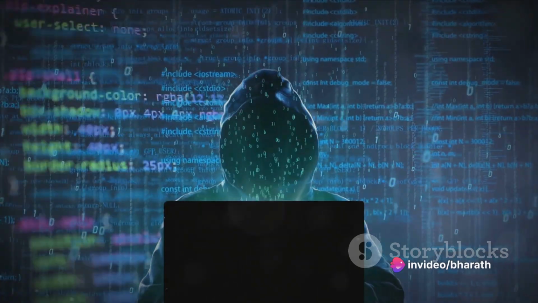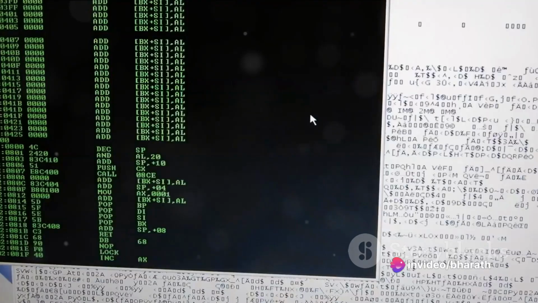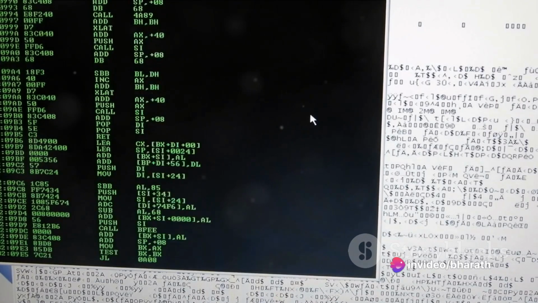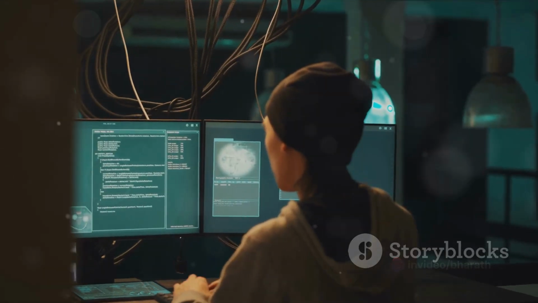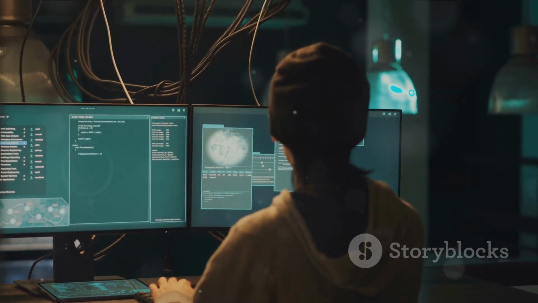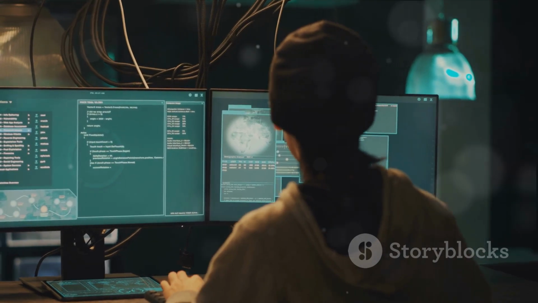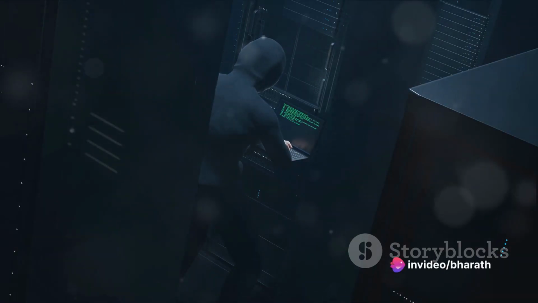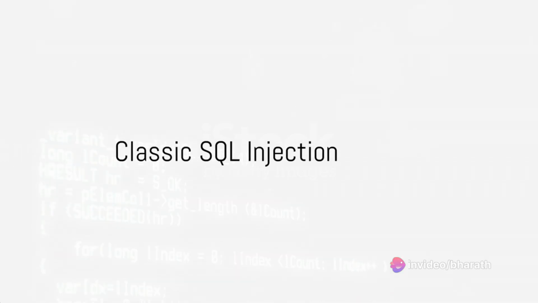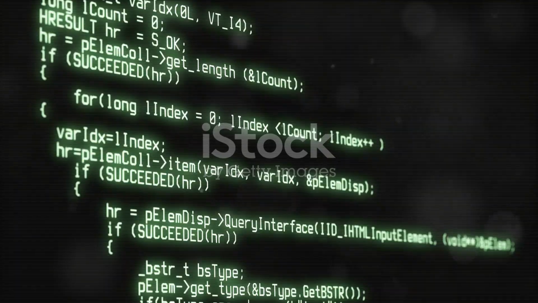So what exactly is SQL injection? It's a type of cybersecurity attack that occurs when an attacker manipulates an application's SQL query by injecting malicious SQL code into user input fields. This can lead to unauthorized access, retrieval, or even manipulation of data. Now, let's delve deeper into the various types of SQL injection attacks.